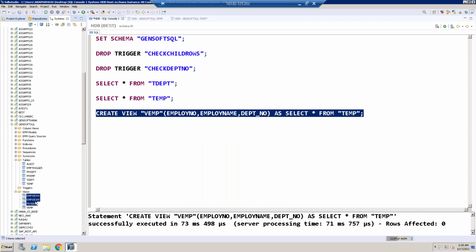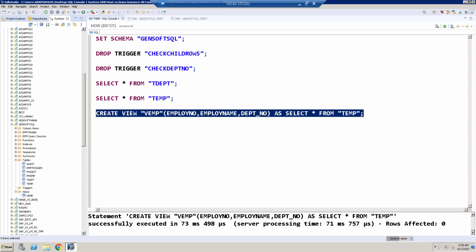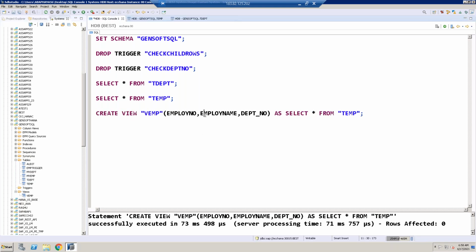I'll select multiple views by holding the control key. I'll right click and delete. Do you want to delete the selected objects? Yes. So all the selected views got deleted. We have only one view, VEMP, which is the latest view which I created.